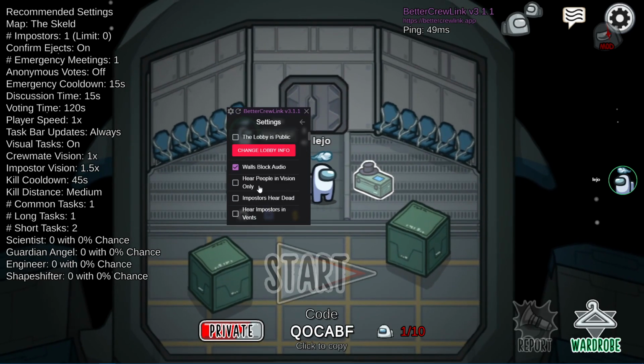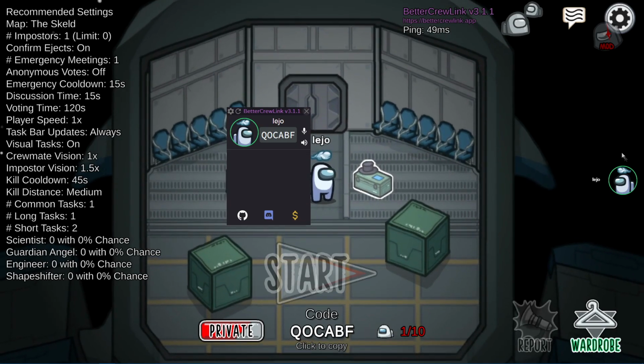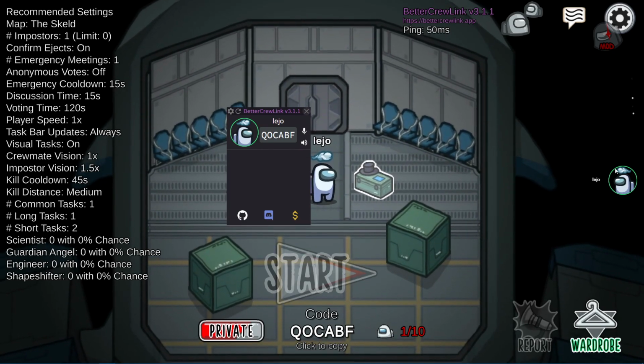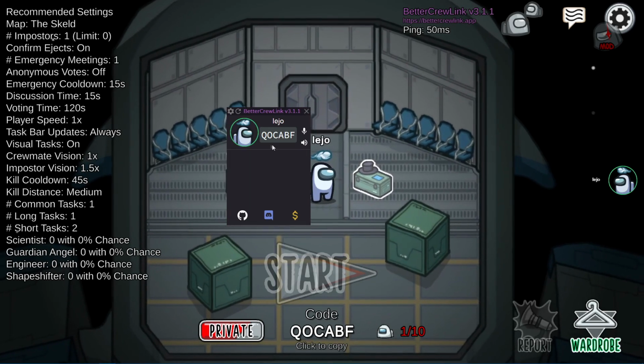That's mostly it for all the settings. And I can show you now. As you see, there's my little buddy. If I speak, it's green overlay. If I don't speak, you see that it's grayed out.